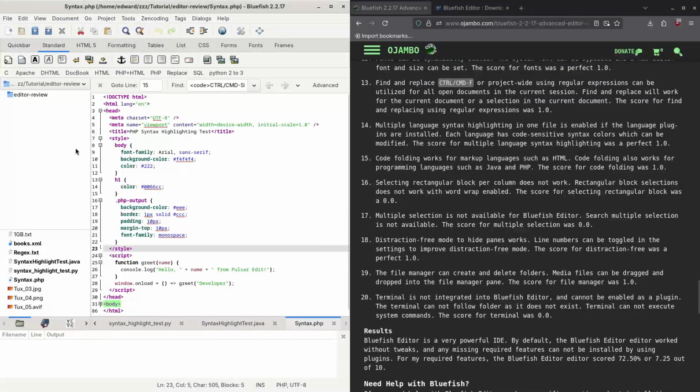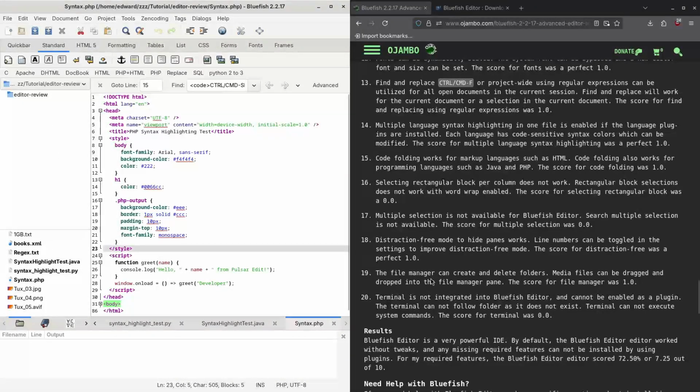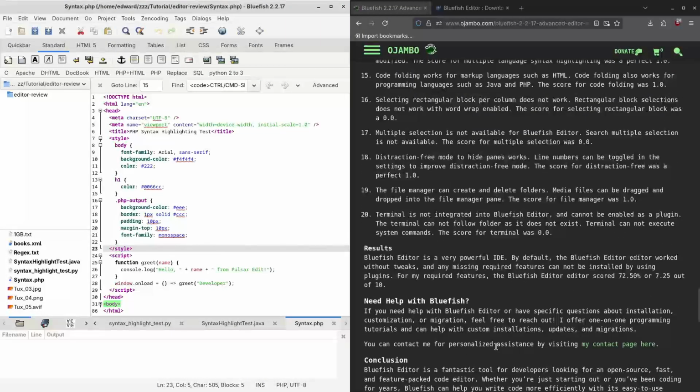The file manager, I've already explained it. Obviously I can see, right click here, new file, new directory, so that works. And then the terminal, it doesn't have an integrated terminal, so that gets a 0. So overall, the Bluefish Editor is a powerful IDE. By default, the Bluefish Editor worked without tweaks, and any missing features can be added by using plugins. For my required features, the Bluefish Editor scored a 72.50, or 7.25 out of 10.